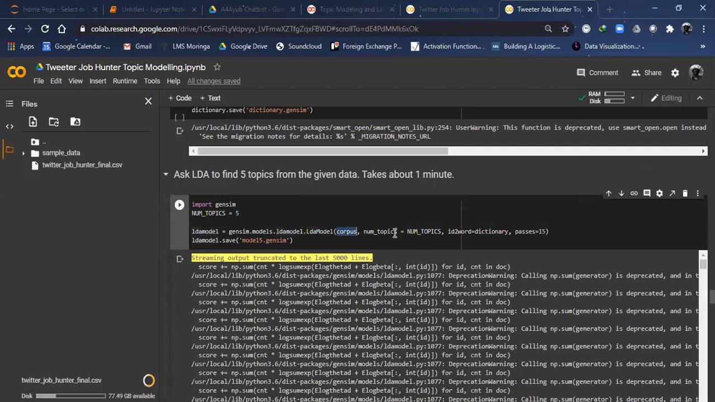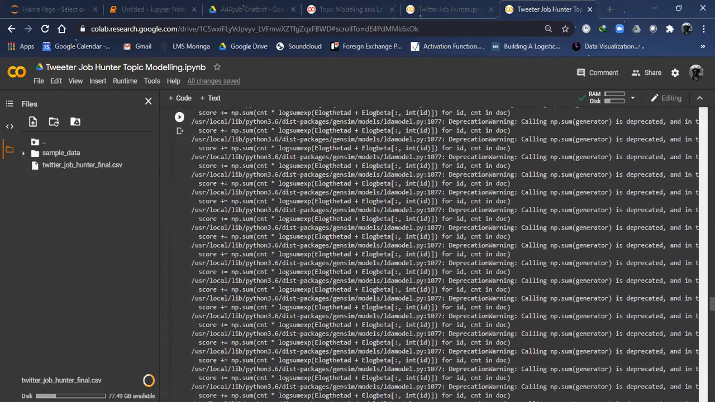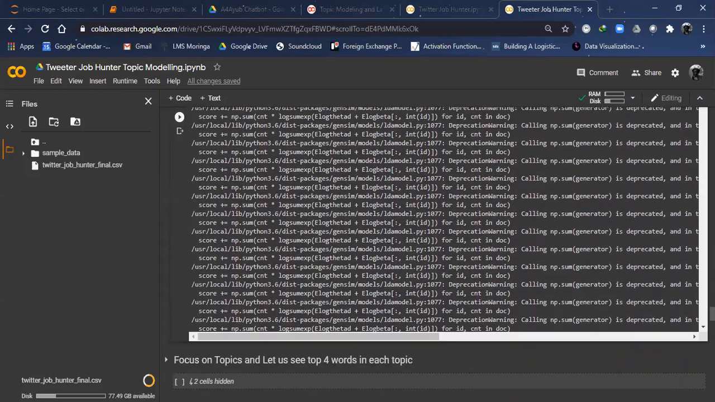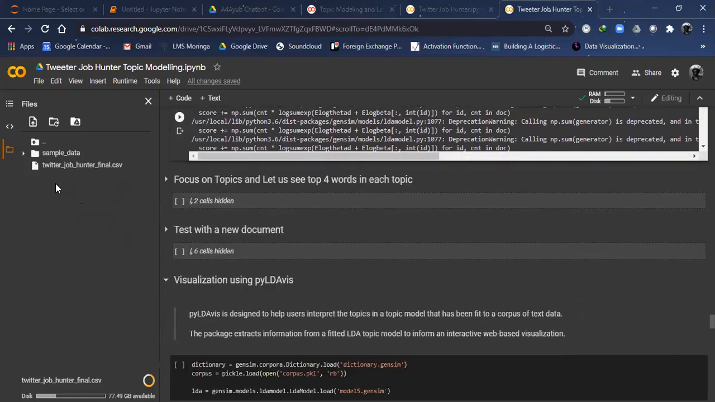You pass in the corpus and the number of topics. For our case, the number of topics is 5. And then you pass in the id2word, which will be the dictionary. We save the model as model5.gensim, because we're using 5 topics. After saving the model, we can work with that file. Even that file is supposed to appear here when I run it.